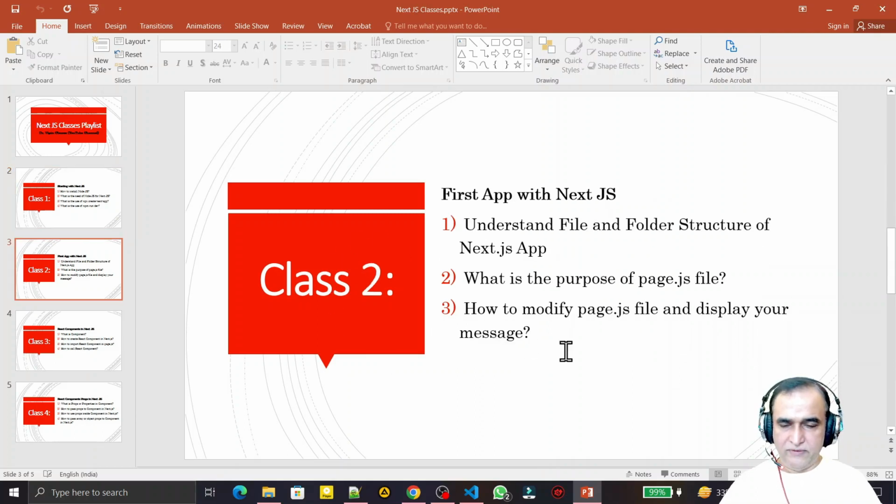In this class, I want to discuss these three topics. Understand the file and folder structure of a Next.js app. What is the purpose of the page.js file, and how to modify page.js and display your message. This is the first application with Next.js.